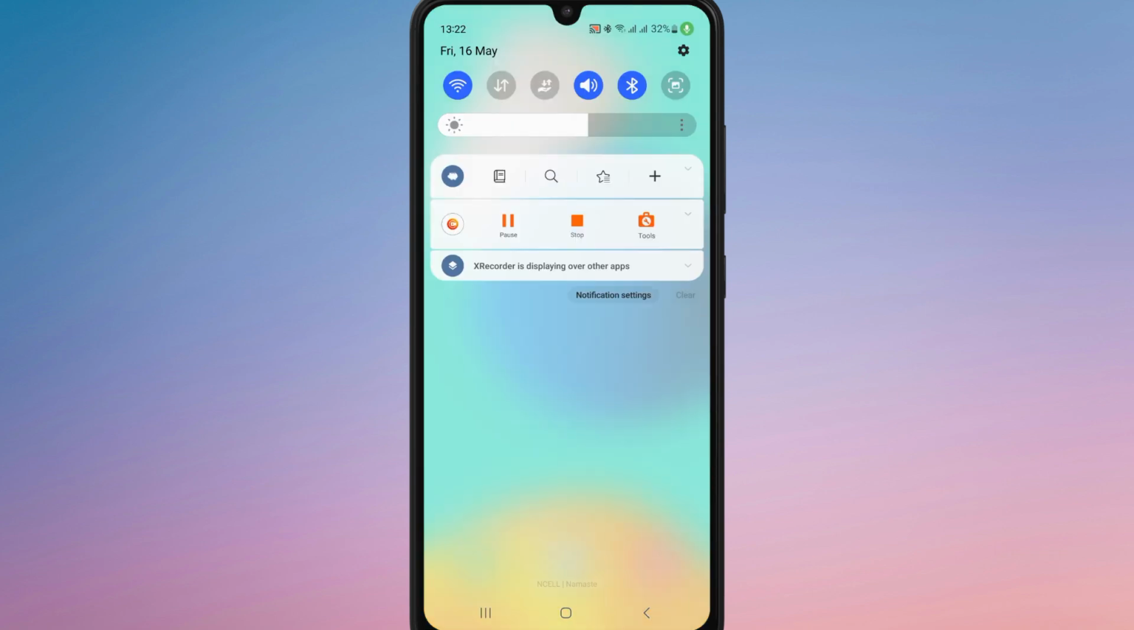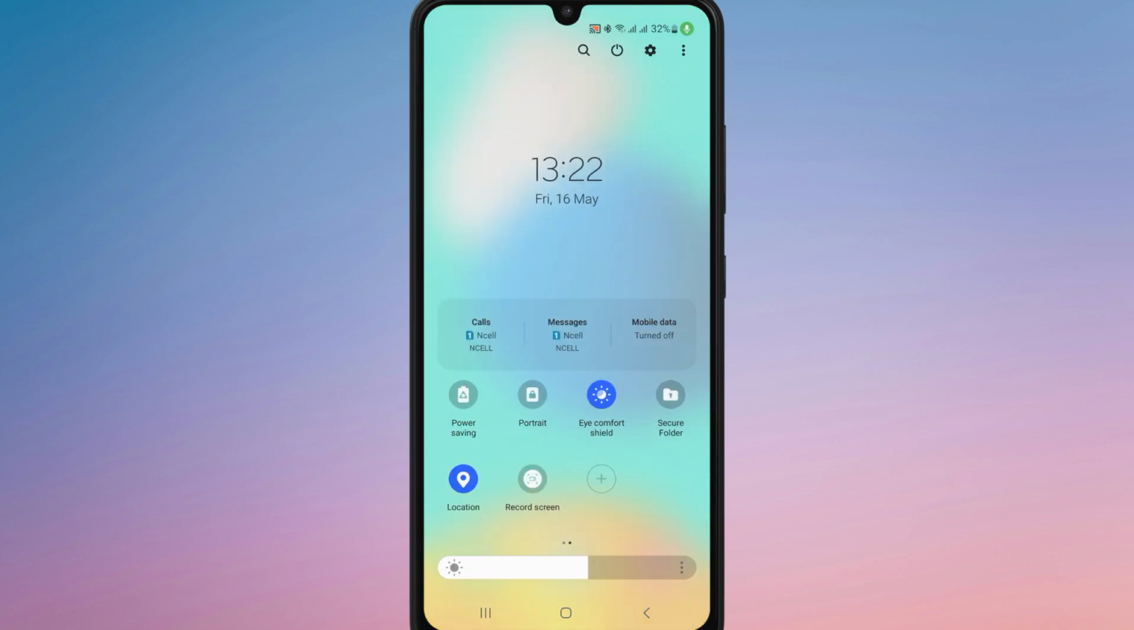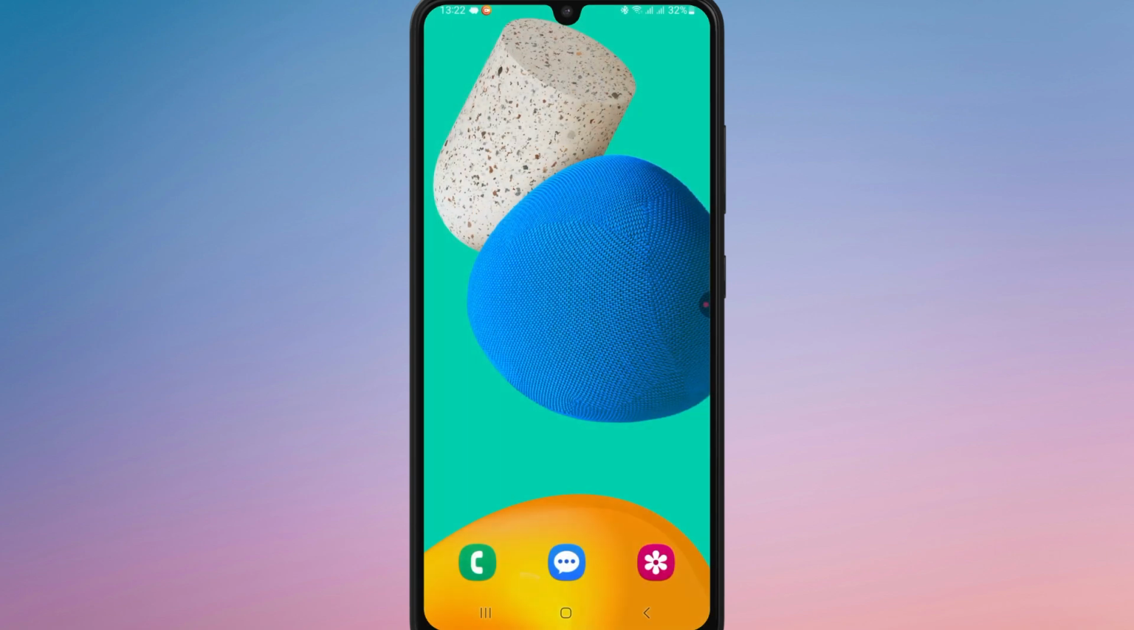Then tap start to begin recording. Once you start recording, a small control panel will appear on your screen. You can stop the recording from there whenever you want.